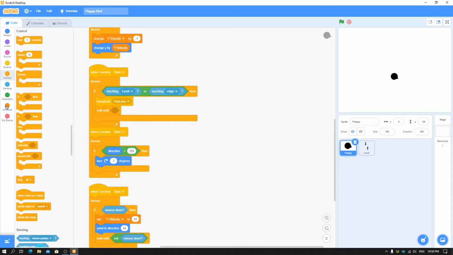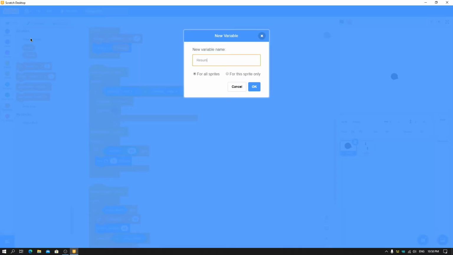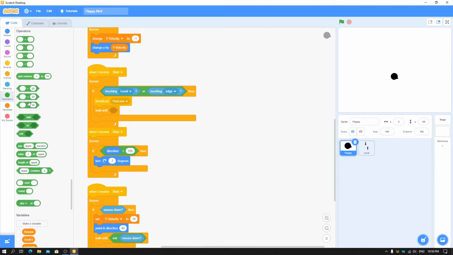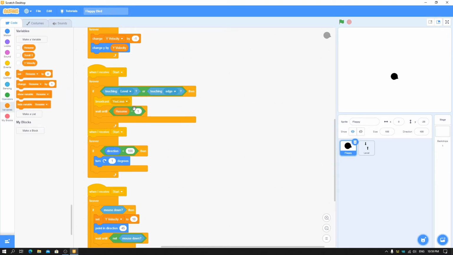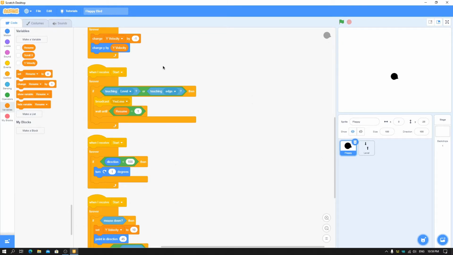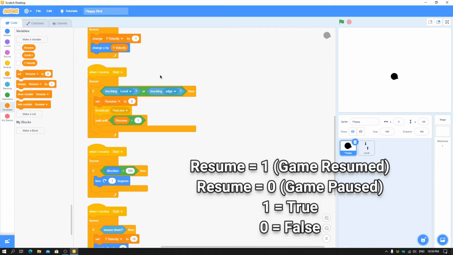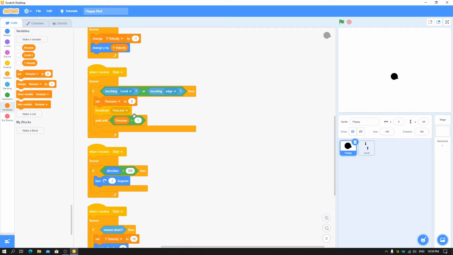wait until, and also make a variable called resume for all sprites, make it hidden, and just put here wait until resume is equal to 1. So when we receive you lose, it will just set resume to 0. Now resume is a variable we can make to pause games. If resume is equal to 1 it means the game is resumed, we can play the game, and if it is 0, the game is paused. So we'll pause the game and it will broadcast you lose, and show the screen.